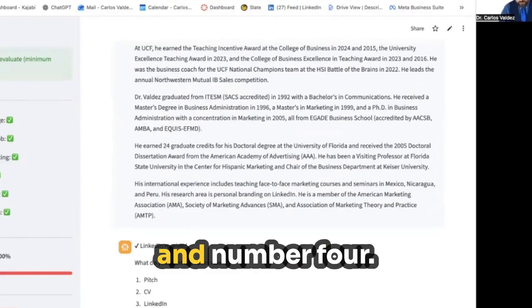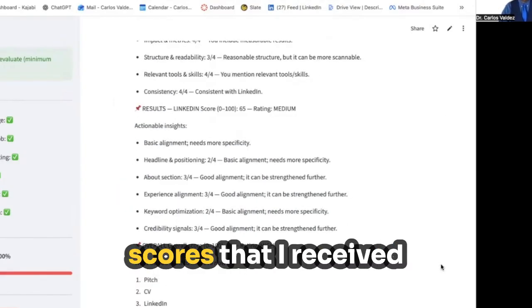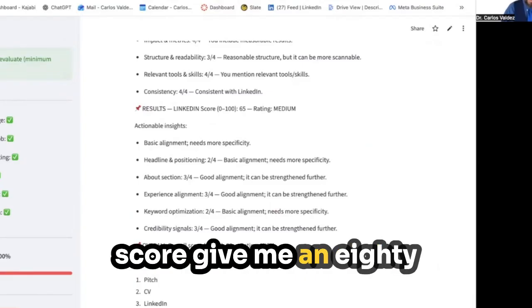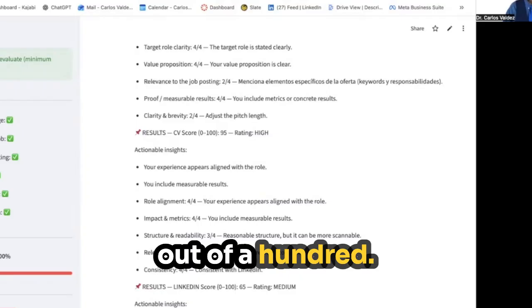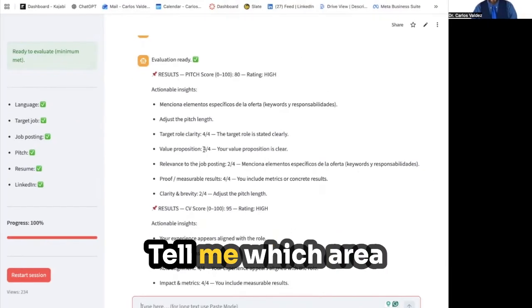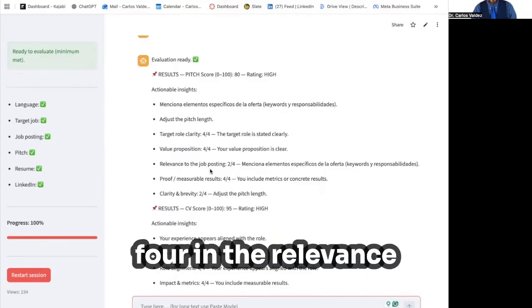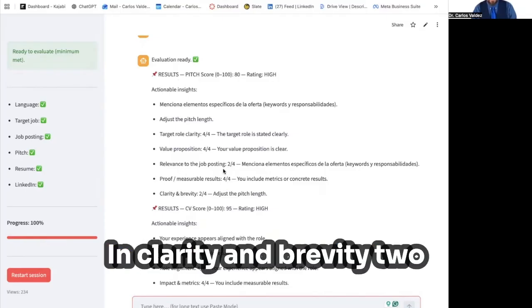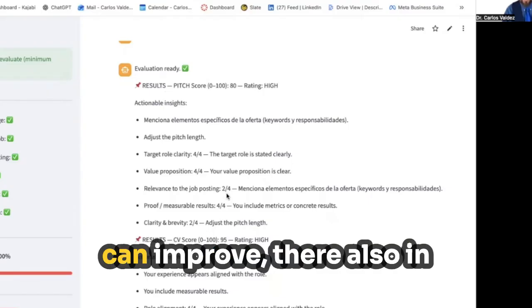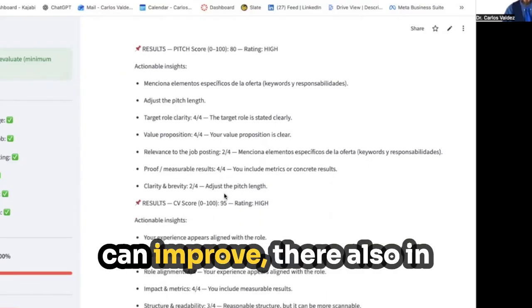So I want to click in number 4. Let's see what are the scores that I received. All right, so the overall score gives me an 80 out of 100. So the first one, the pitch, it gives me an 80 out of 100. It tells me which area, for example, 2 out of 4 in the relevance for the job posting. In clarity and brevity, 2 out of 4. It tells me how I can improve there.